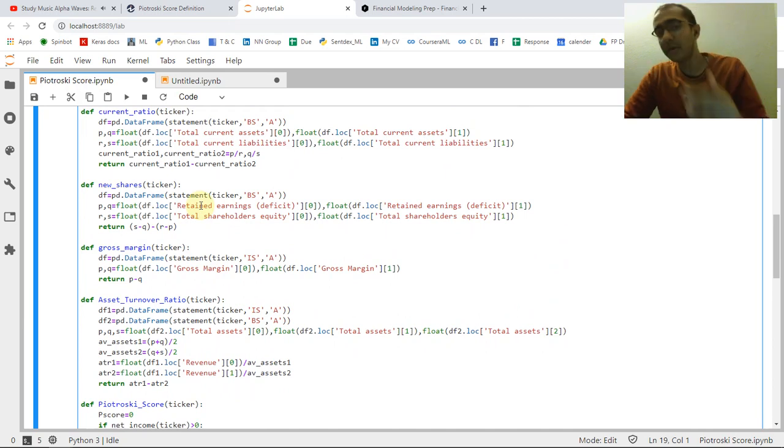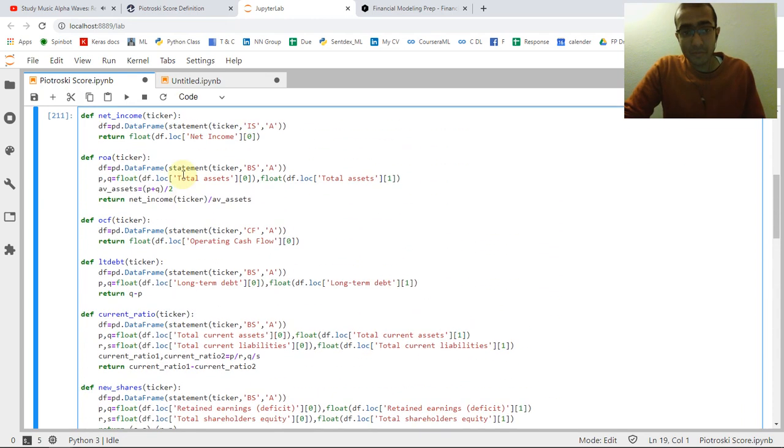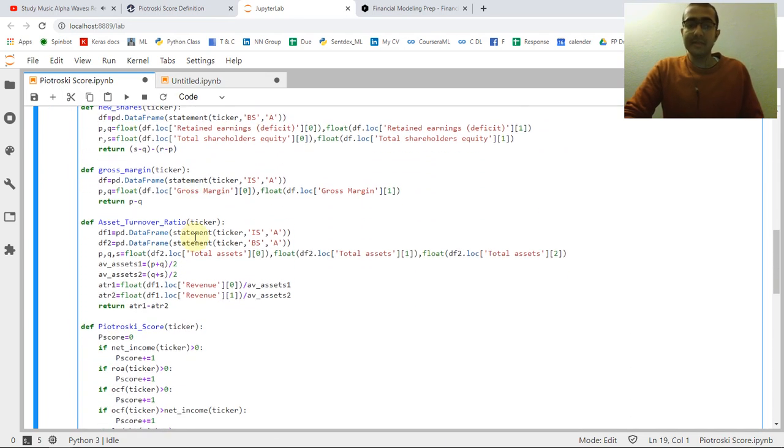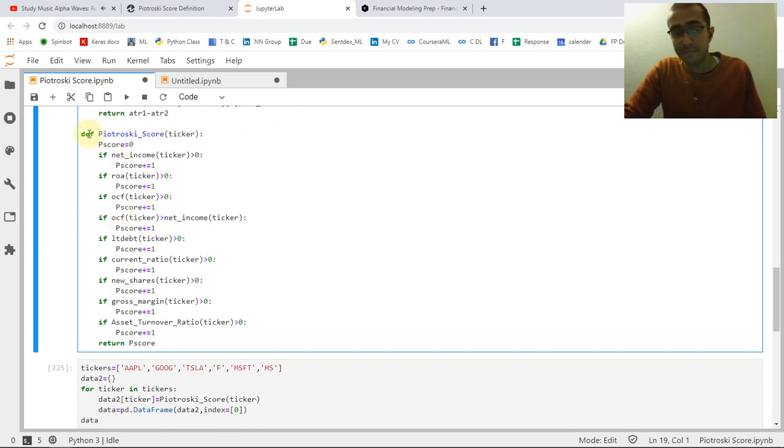I'll be putting this code on the Google Drive. I'm not going to explain this because I just calculated all these basic ratios, which you can do yourself. So I made multiple functions for these different parameters.